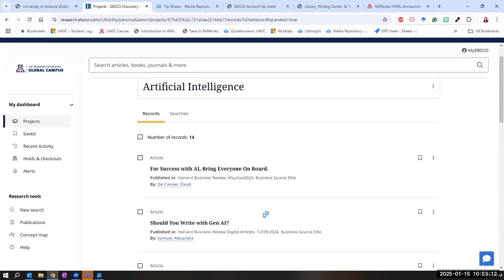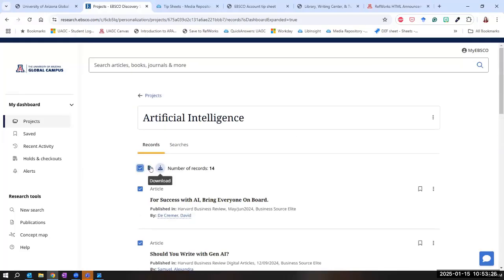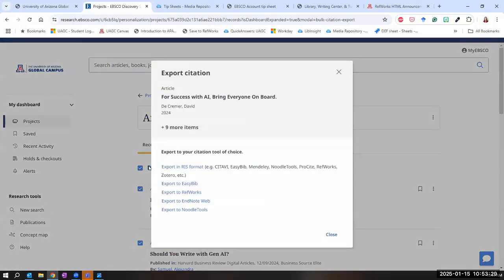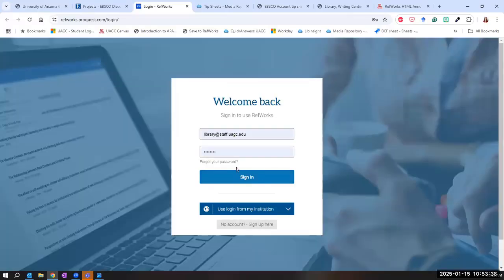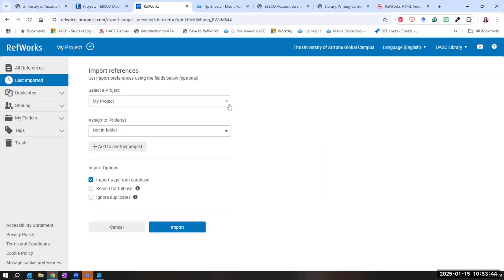Now, let's say I want to share these citations with an instructor for a course. I can select all of these records at once from my projects folder, and then I can download them, but what I want to show you is how to export them to RefWorks. I click the export button, export to RefWorks, and it opens up my RefWorks page. I've already created my RefWorks account, so I can just sign in. I love this feature of RefWorks where it's always encouraging people to be organized with their research.